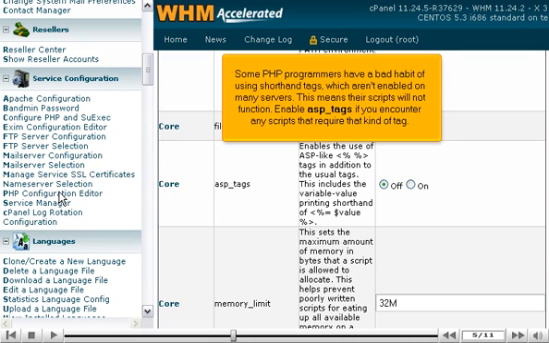Some PHP programmers have a bad habit of using shorthand tags, which aren't enabled on many servers. This means their scripts will not function. Enable ASP tags if you encounter any scripts that require that kind of tag.